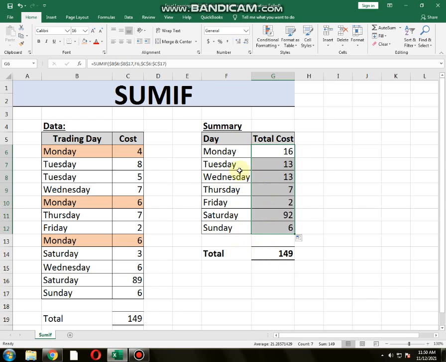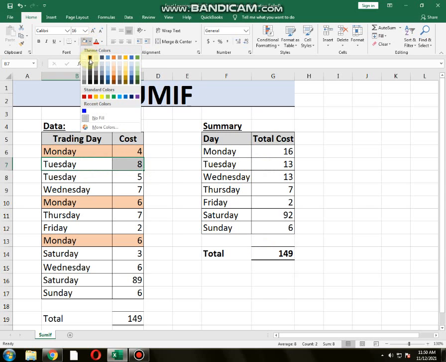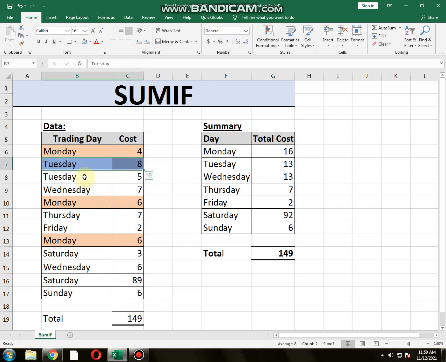For example, we check the total of Tuesday: 8, then Tuesday 5, 8 plus 5 is 13, then no more Tuesday. It means 13 is the correct answer. The formula is working correctly.